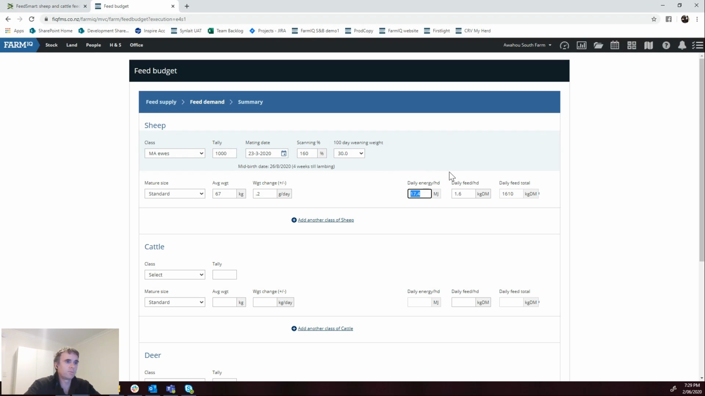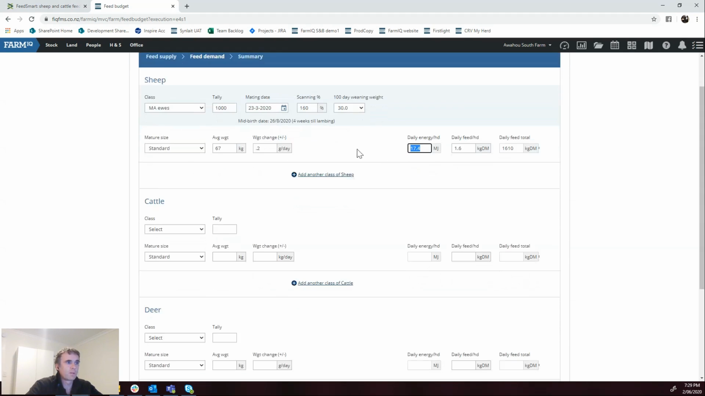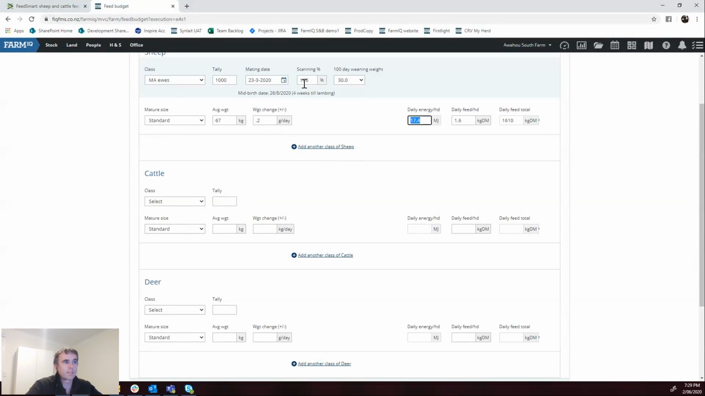Anyway, that's just a little, I can answer some more questions on that if need be. But what it does is it says, these ewes through that time are going to need about 1.6 per head per day, given that it's 160% scanning, and that's when they were mated. So I think that's pretty cool.